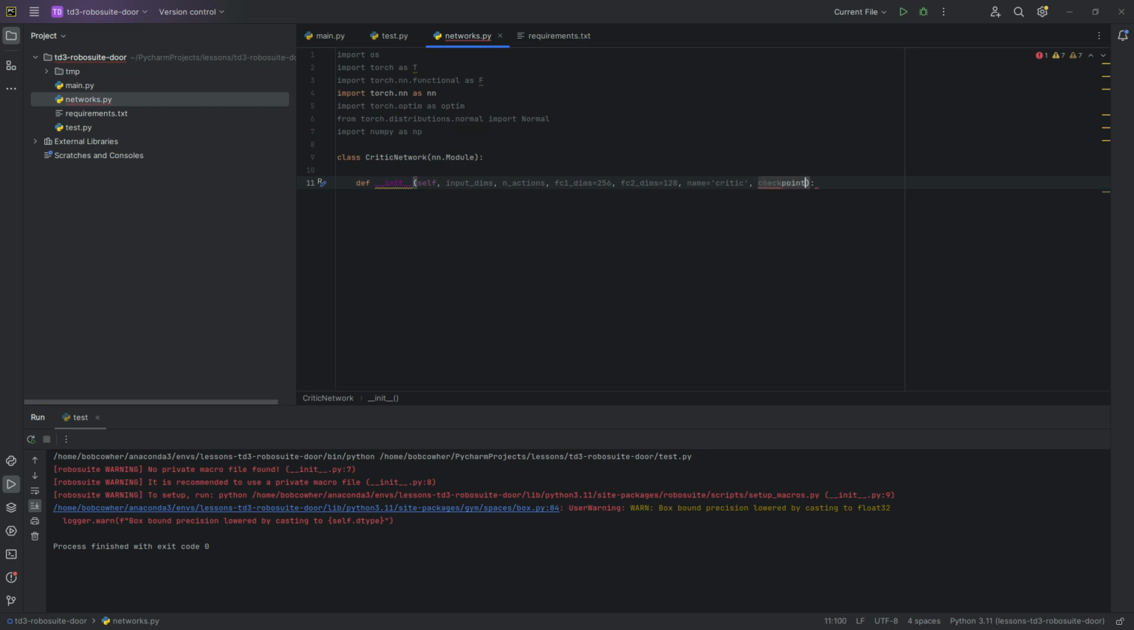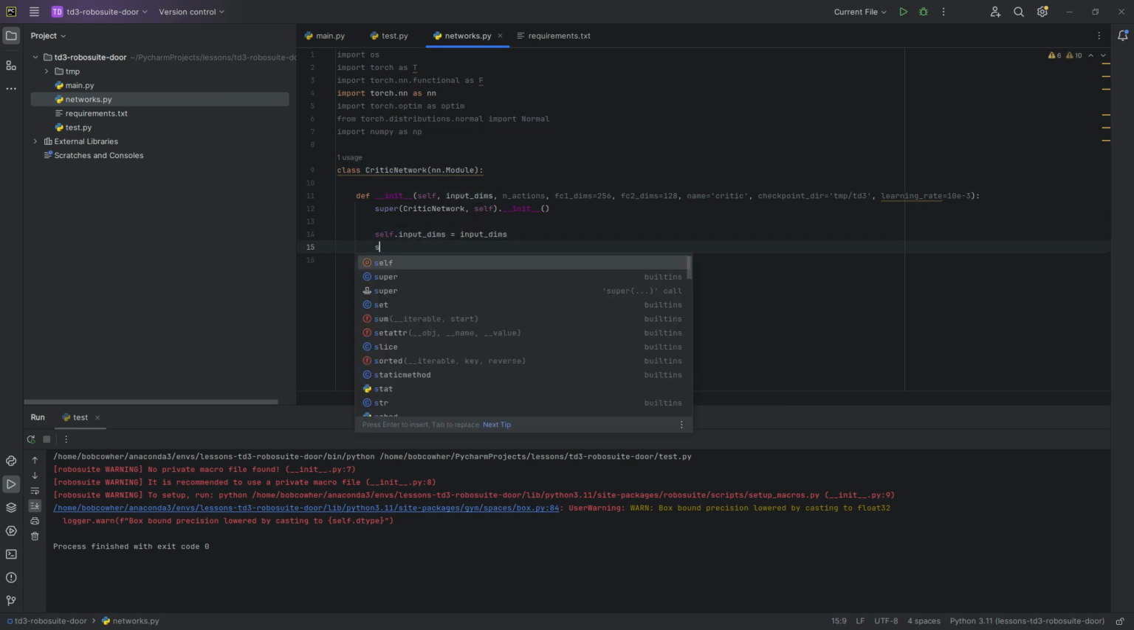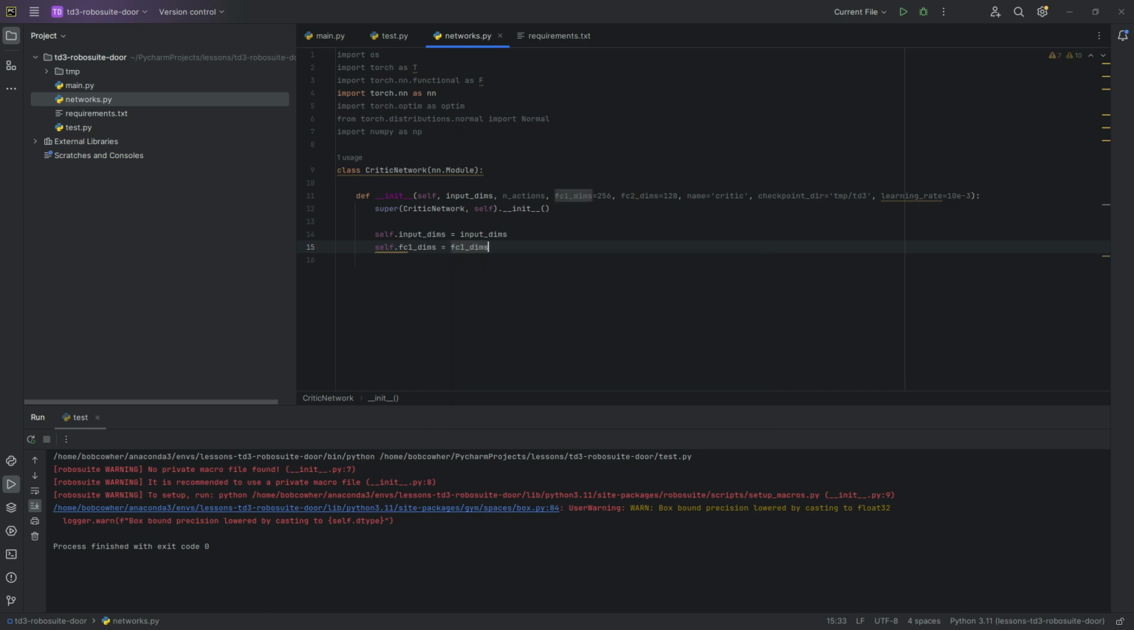So we're going to say checkpoint dir equals tmp slash td3, and learning rate is 10e⁻³. All right, so first we're going to call our super method, critic network self, so that initializes the class we inherited from, and then we can come through and start to set our own parameters here. So self.input_dims equals input dims, self.fc1_dims equals fc1 dims, self.fc2_dims equals fc2 dims, and so on.